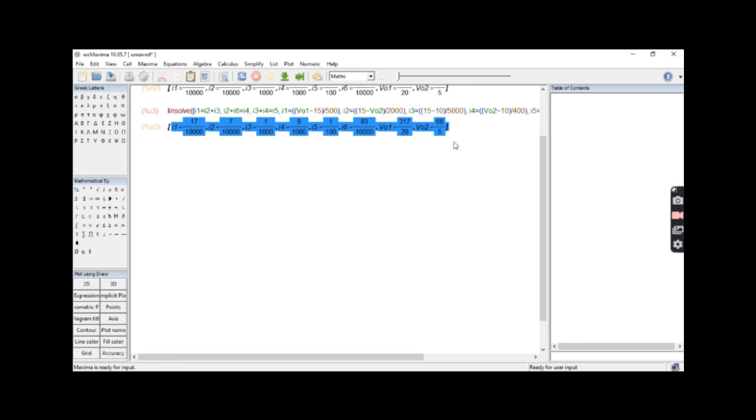So this is a basic example of how to use Maxima with that problem, and you can keep using Maxima for all of the problems throughout the rest of the course.